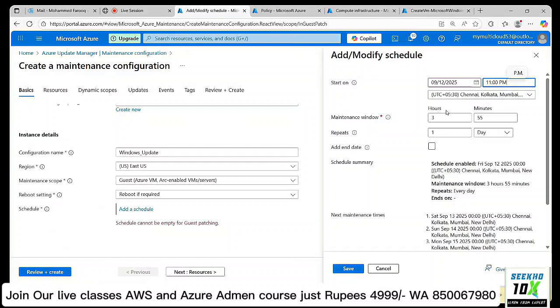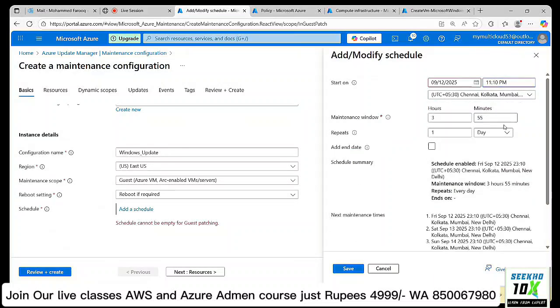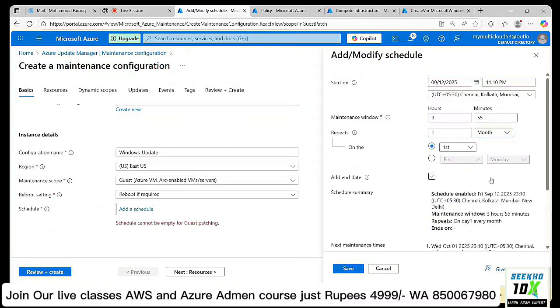Maintenance window hours: how many hours should the maintenance window be? And do I want to do it on a daily, weekly, or monthly basis? If I select this, see, the start date and time must be at least 15 minutes after the maintenance configuration. Okay, I need to maintain 15 minutes, so let me take 10 p.m. Okay, now it will accept. So I will use monthly.